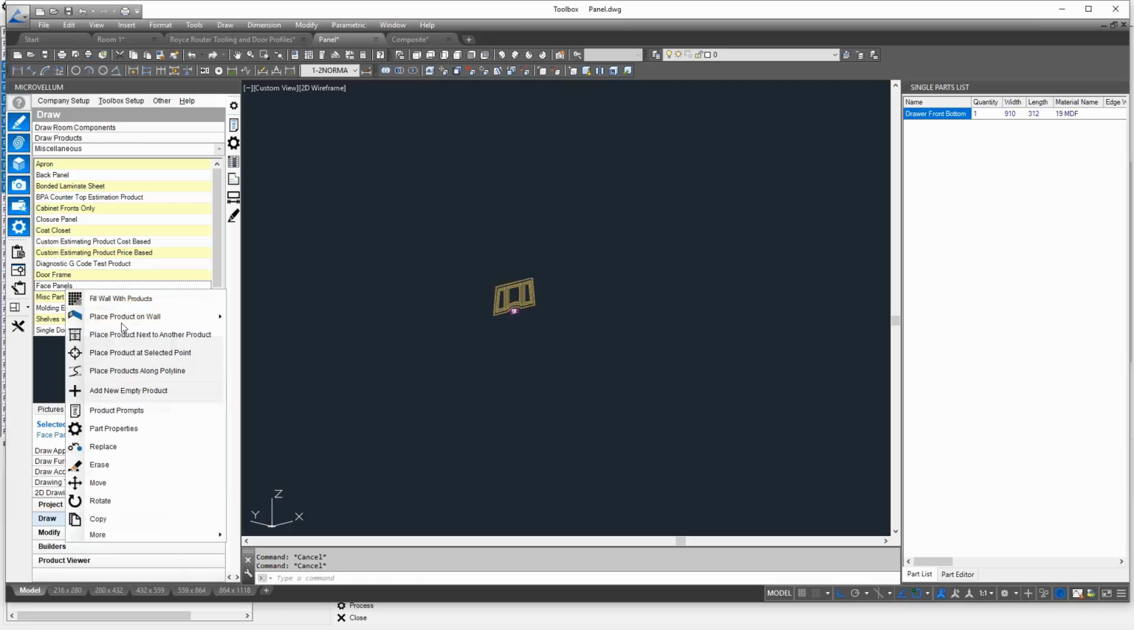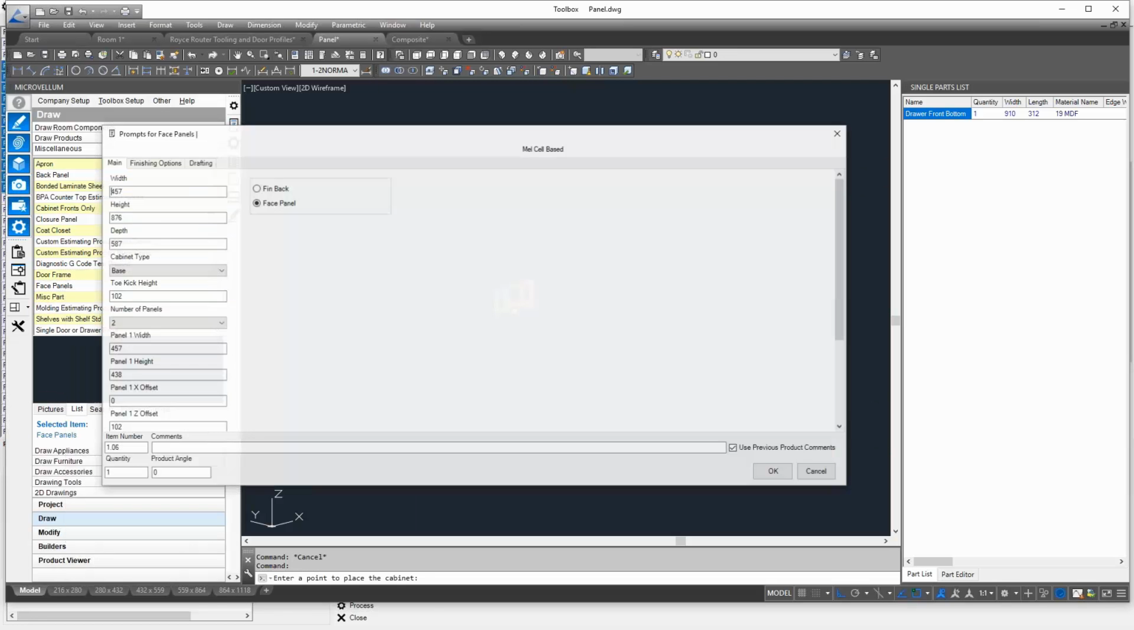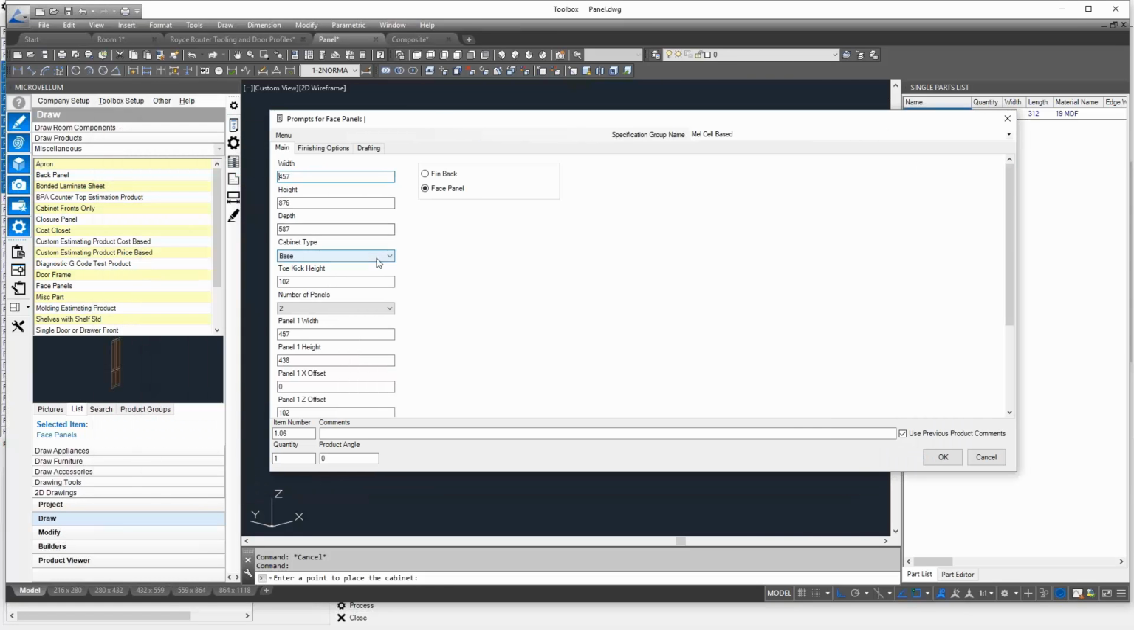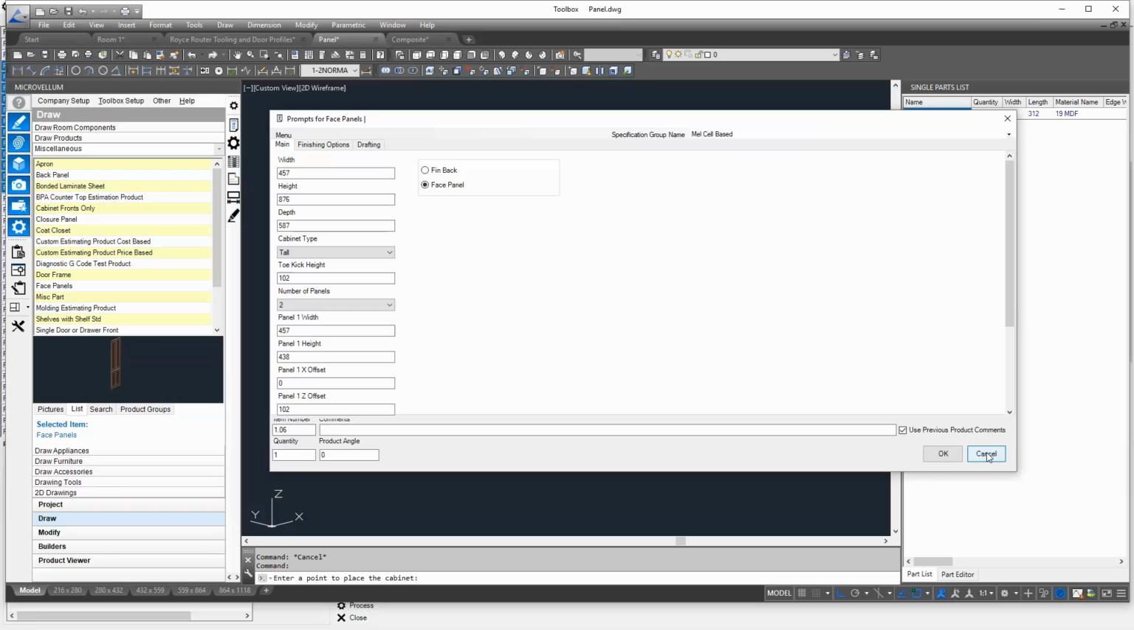So if we just go ahead and place that product, you can see I've got some different options for how those face panels are going through. If you're just creating the doors and you want to specify the overall cabinet size, maybe it's metal casework and you want to create doors to go on the face of that, or if you're manufacturing those for a cabinet, then you can specify the details for those and create it that way.